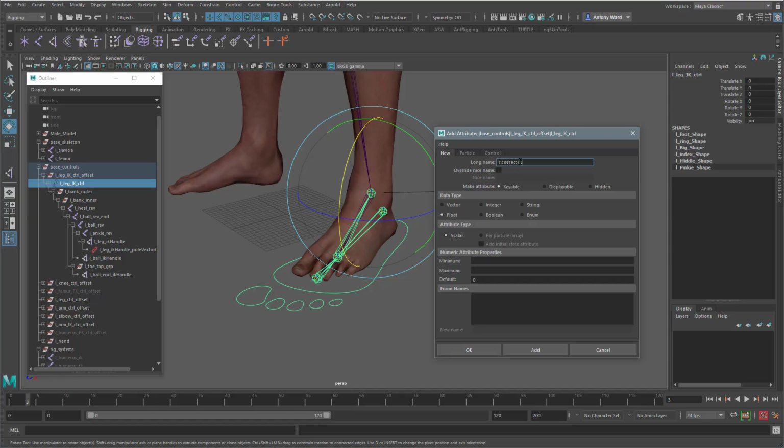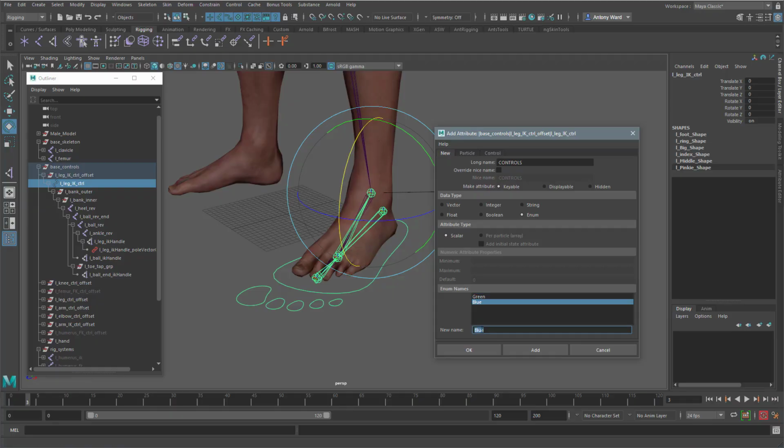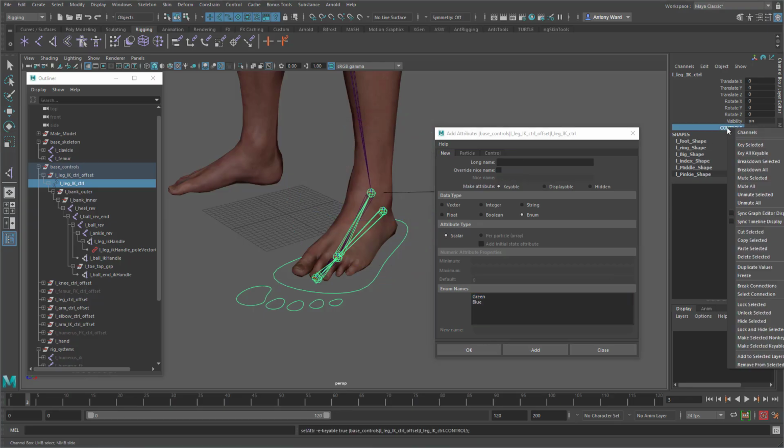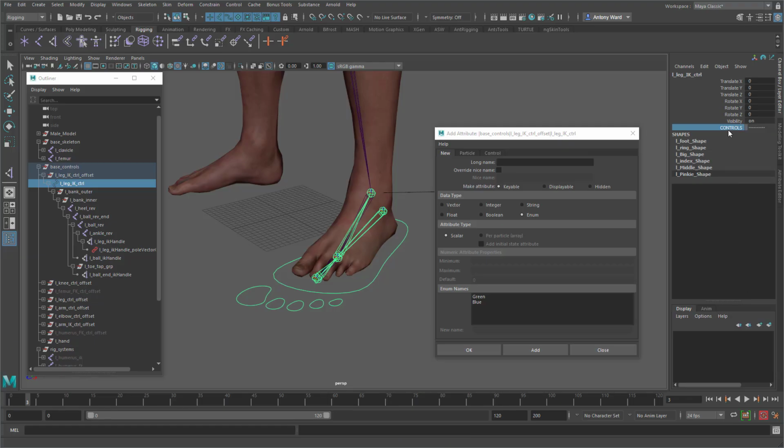Let's call this Controls and set it to be an enum. Select blue and delete the name, and then rename green to a series of dashes, maybe 10. It doesn't matter because it's only to make a line. Let's also lock that and make it unkeyable.